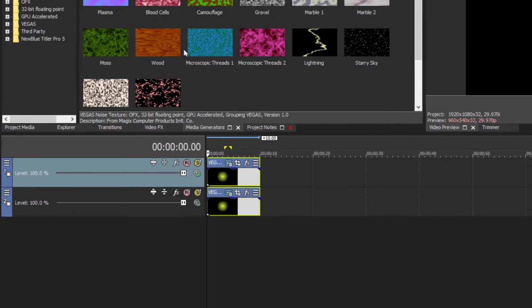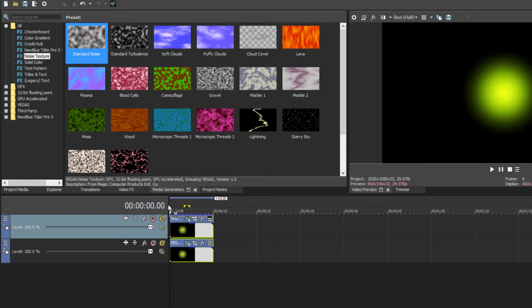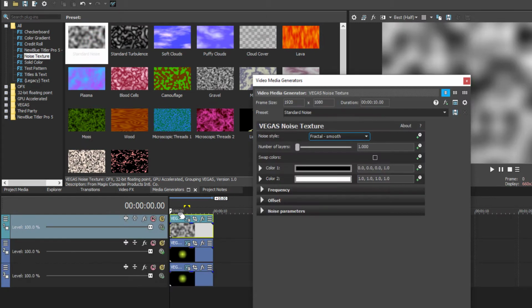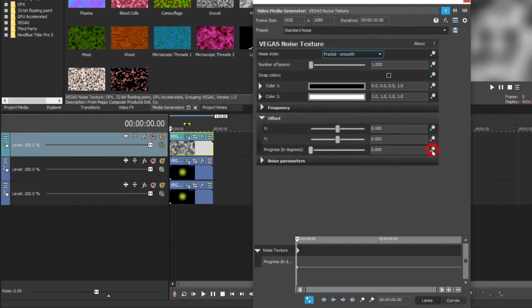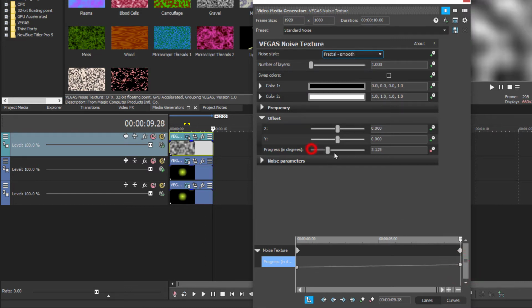Add another track with noise texture. This demo uses standard noise. Click the generated media icon and add keyframes for offset progress. This will add movement to the energy ball. Set the first keyframe to 0 and the final one to 10. You can adjust the 10 to make it slower or faster.